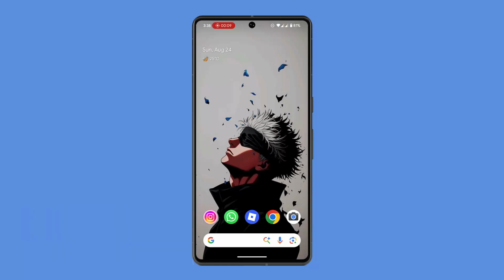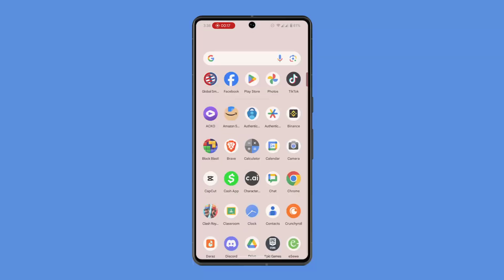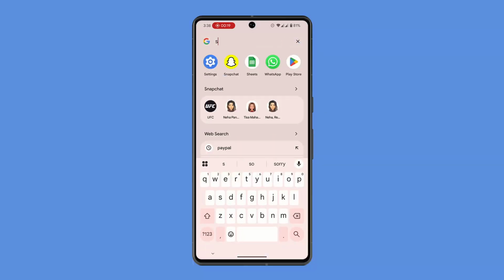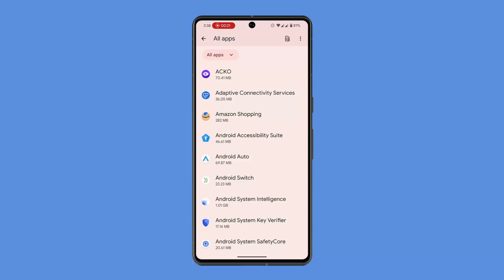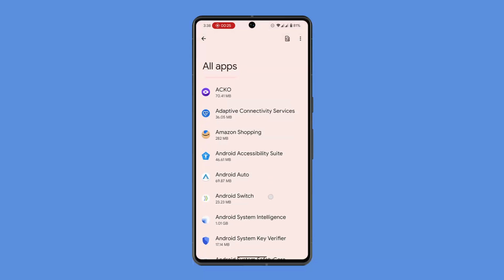In this video, I'll be showing you the procedure on how you can change font size in Samsung device. So in order to change the font size on Samsung device, you need to follow these steps. First things first, what you need is open up settings on your device. And when you open up the settings, you just need to go to the display section.